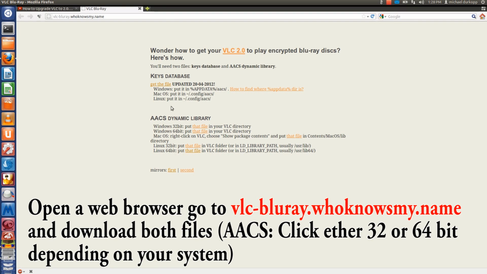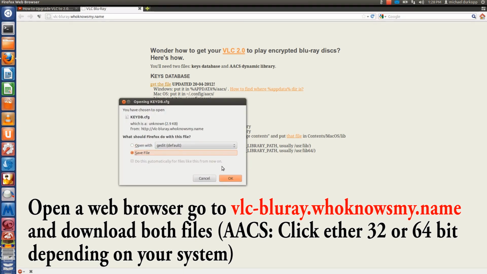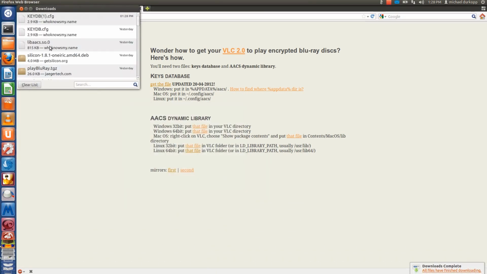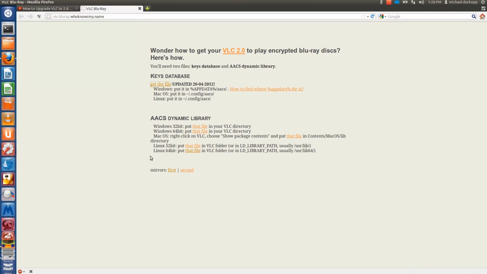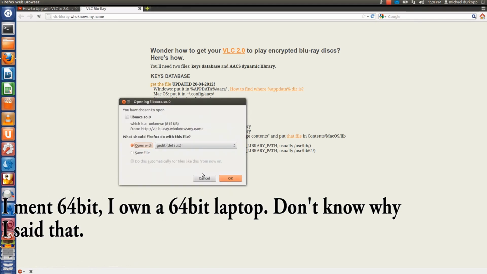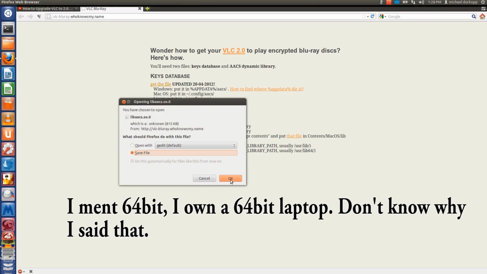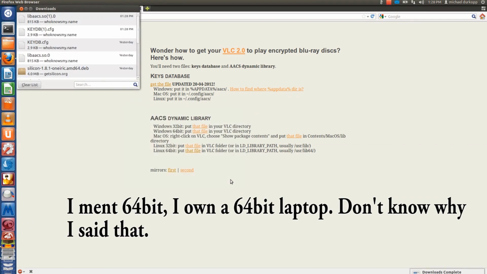So first thing is this keys database. Go ahead and get the file. Go ahead and save it. As you can see, I already downloaded it. I'm just doing it just because. Now, I have a 32-bit Linux system, so it may change depending on 32 or 64. But I did find some things that people might want to know.